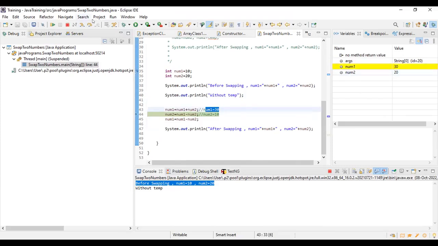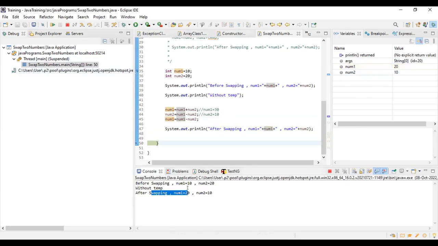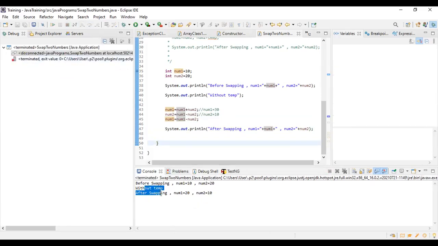Next, after this step, 30 minus 20 we assign to num2. So this 20 value changes to 10. If I execute, it is changed to 10. Now 30 minus 10 is assigned to num1. We execute: 20 and 10. Now we are just printing it. After swapping, the numbers are swapped. You see, that's it. So this is without a temporary variable.